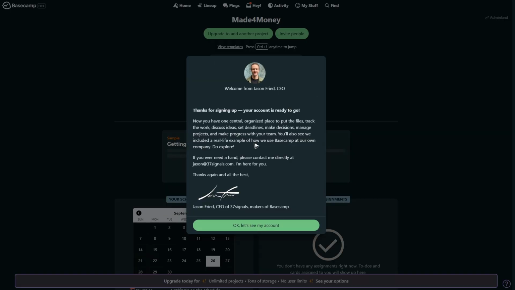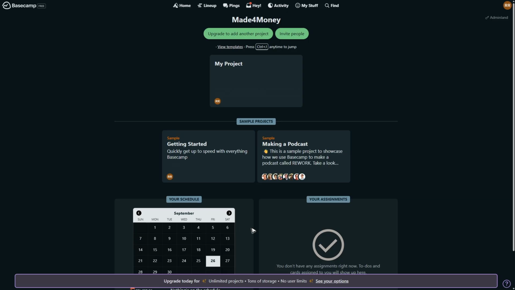Wait for it to load. And then once it loads, you can now go ahead and click on OK, let me see my account. In here, you can go ahead and click on my project. Okay. By default, you'll have your own project. So just click on it.